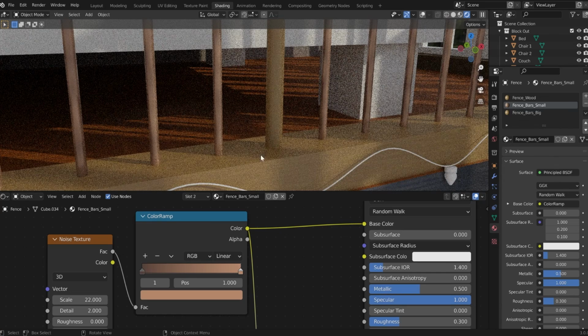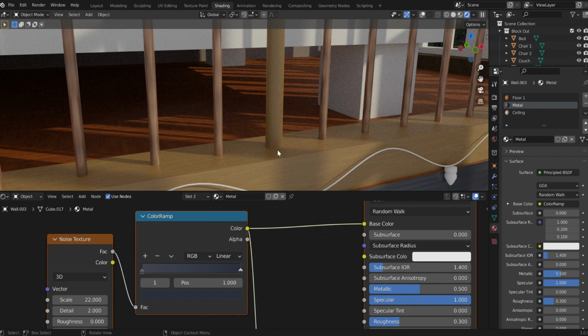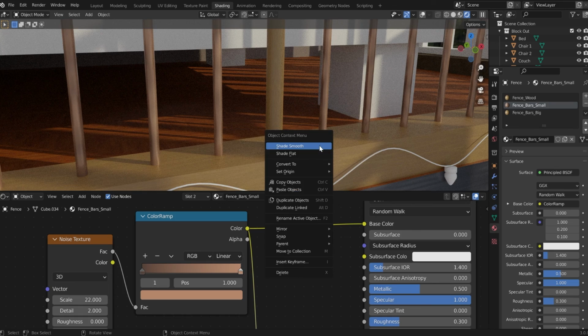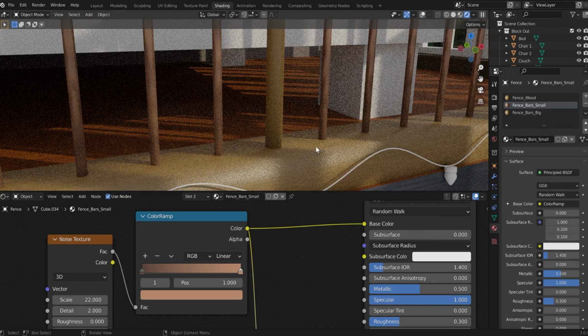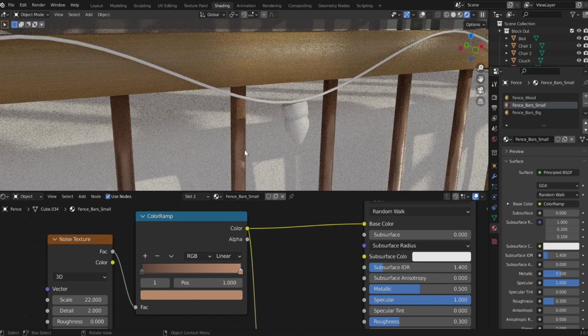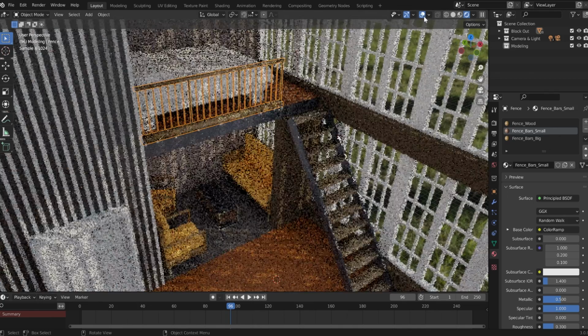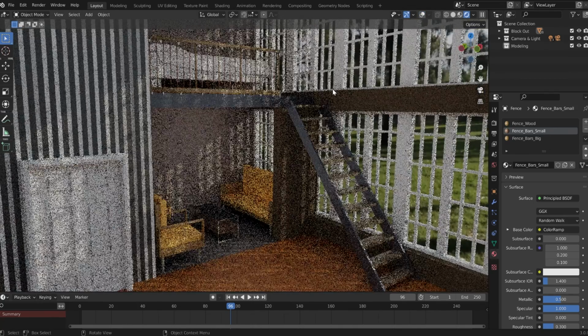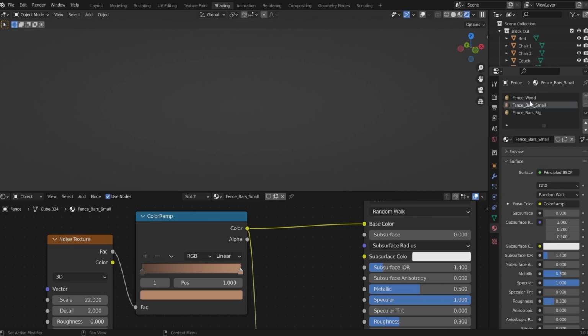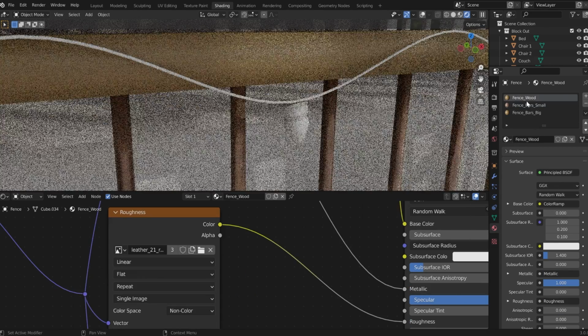Okay, now I notice that this first needs some shade smooth, so I right click on it and shade smooth. Yes, this looks much better. And see, these metal bars look like copper. I like them very much how they look. So let's go back to layout to see how it looks.